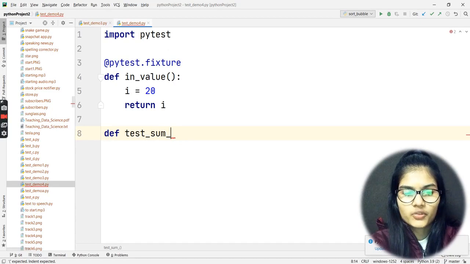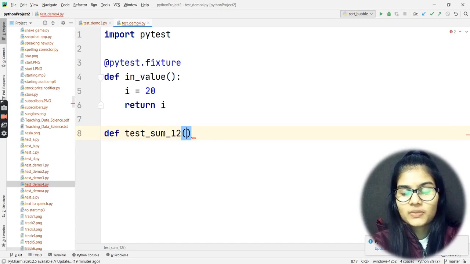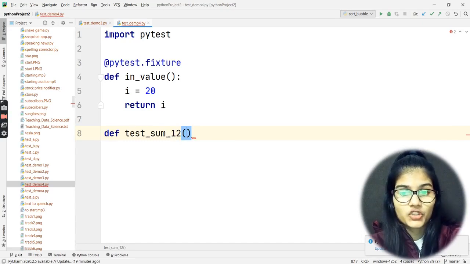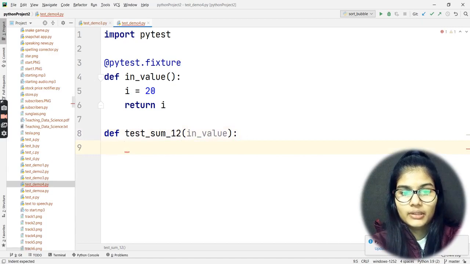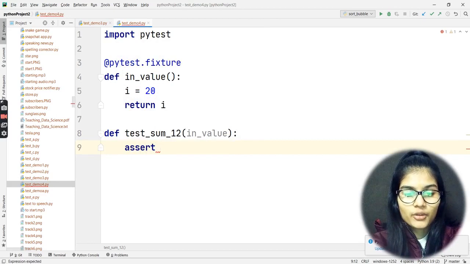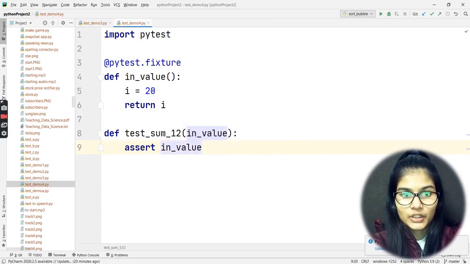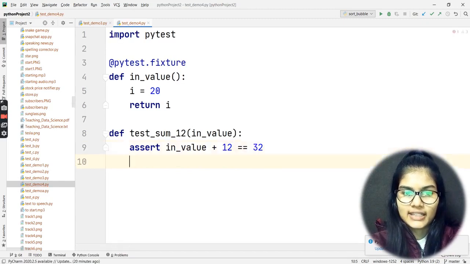Not 20, because I already gave that, so it's 12. Now in the brackets, I'm going to pass that respective function name in which I have my value which has to be used, so it's in_value. Putting the colon, getting down here, I'm going to use my assert. Into that, I'm going to use in_value plus 12, and that's equal to 20 plus 12, that's 32. Let's put the correct answer.